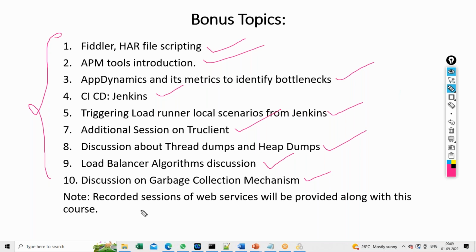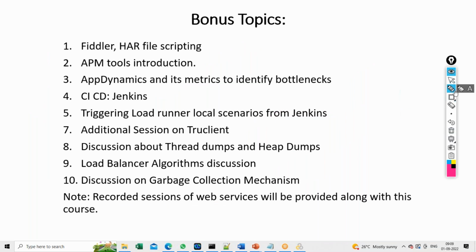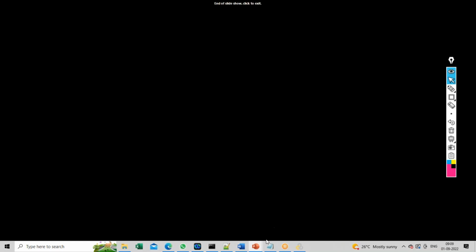Then you will be provided recorded sessions of the web services protocol along with this course. Those recorded sessions will be 3 to 4 hours. Very important, because some of the applications are not UI based, right? Some might be web services or REST APIs. So at a high level, this is about the course content, guys.